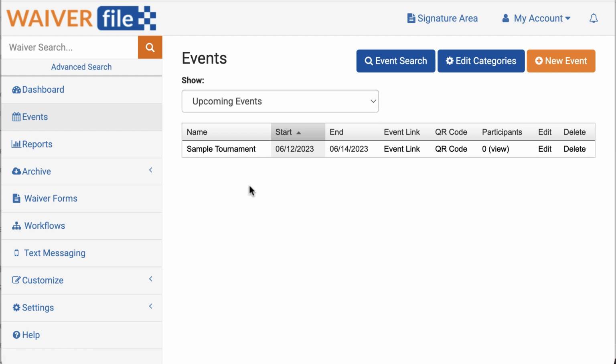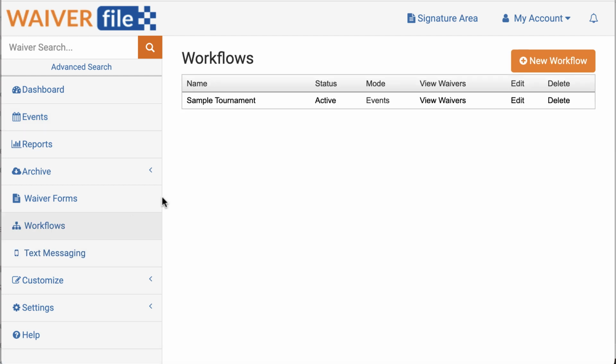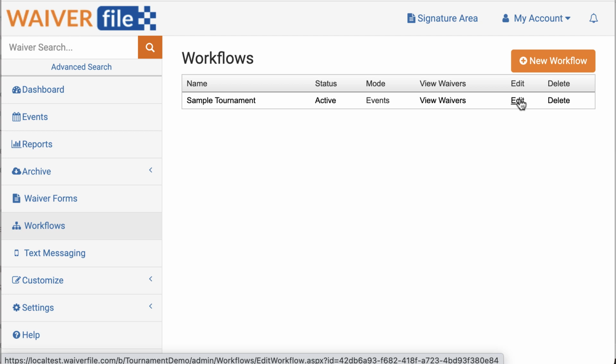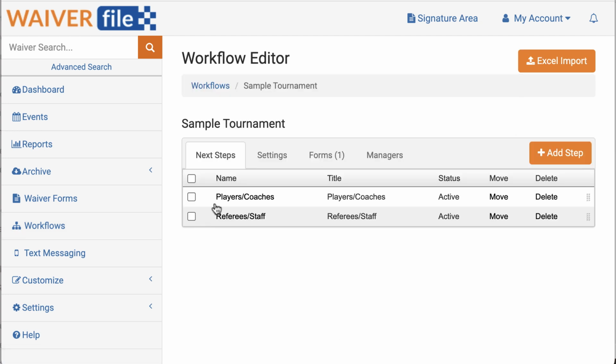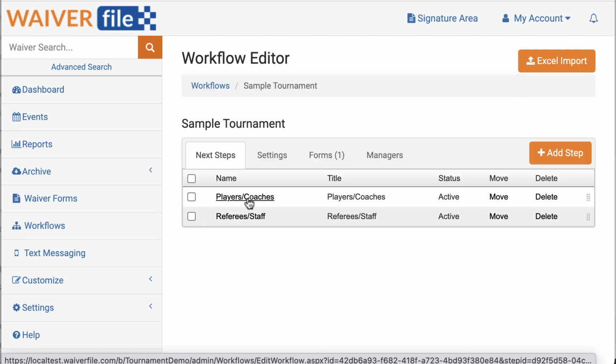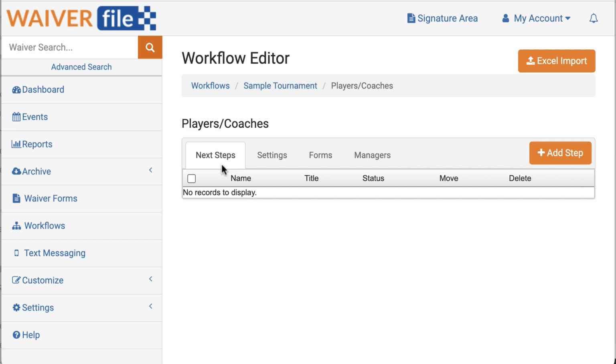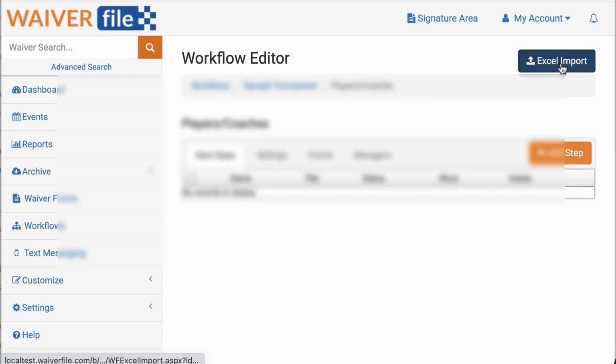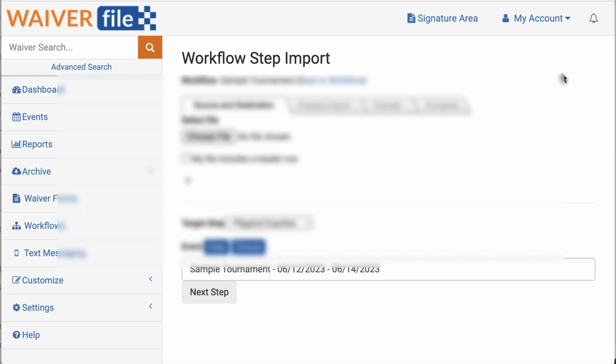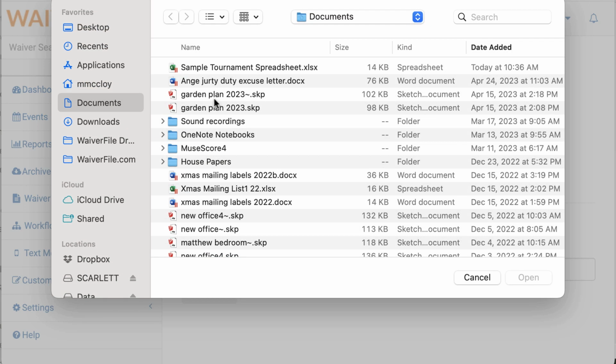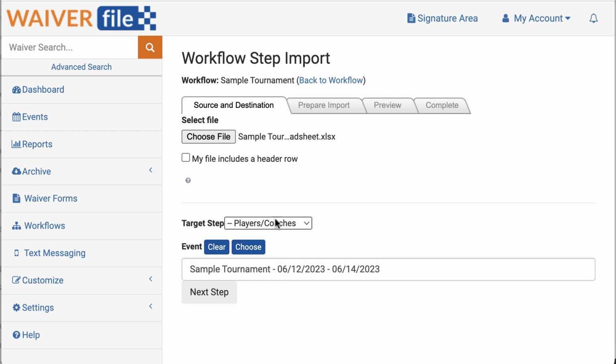Now we can go do our Excel import. So let's jump to workflows again. When we want to work on it, we're going to click on edit. And now we'll click into players and coaches. And this is where we want to put all our teams. So we'll click on Excel import. We'll click choose file and go find our file. And then we're going to check the box to include the header row because this spreadsheet did have a header row on top.